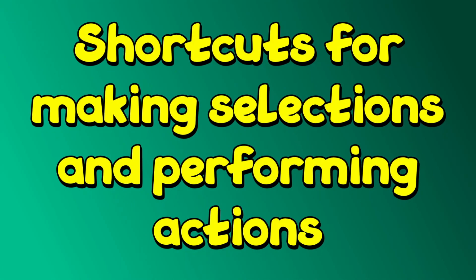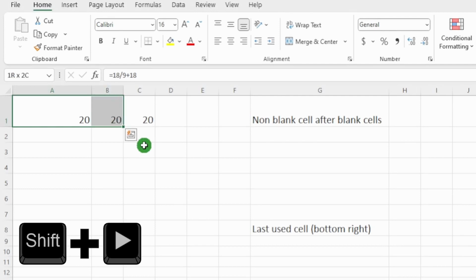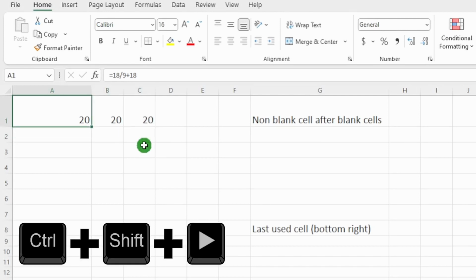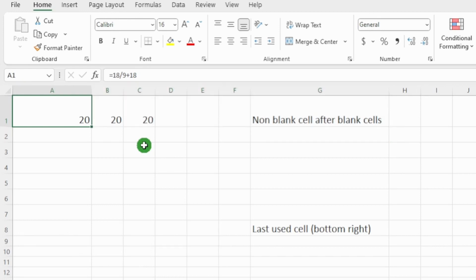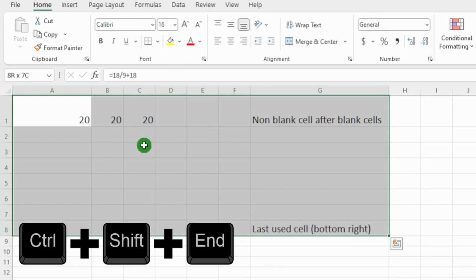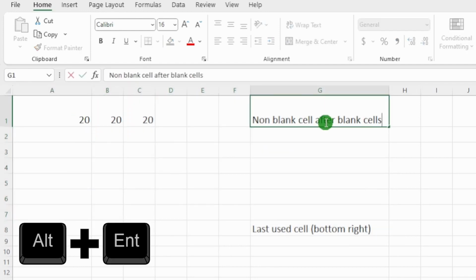Shortcuts for making selections and performing actions. Extend the selection of cells by one cell. Extend the selection of cells to the last non-blank cell in the same column or row as the active cell, or if the next cell is blank, to the next non-blank cell. Extend the selection of cells to the last used cell on the worksheet. Start a new line in the same cell.